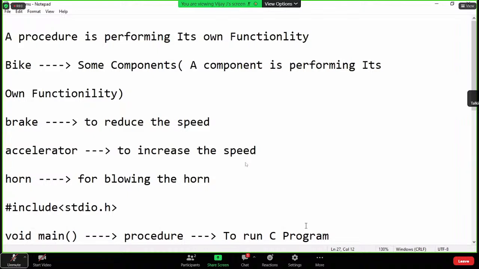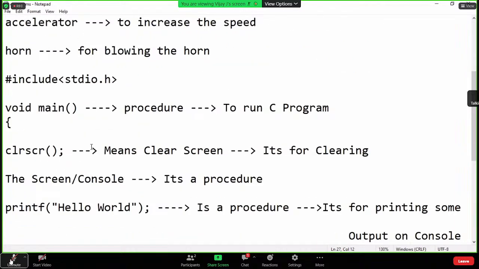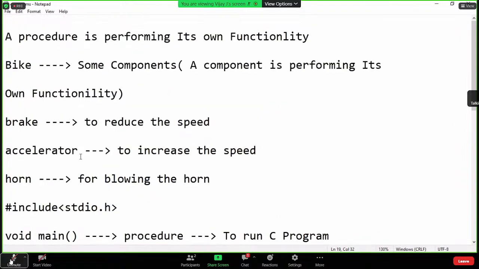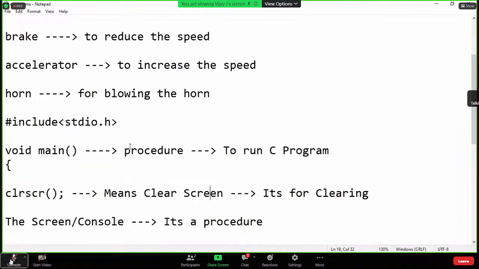Hello? Is that clear? Okay, yeah. So you are asking some questions. What is CLR SCR? CLR SCR stands for clear screen. CLR means clear. SCR stands for screen. I hope that's clear.